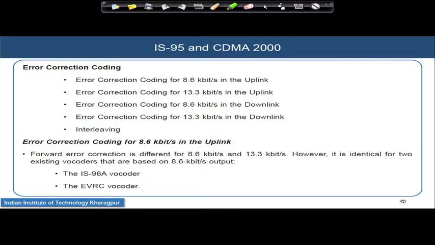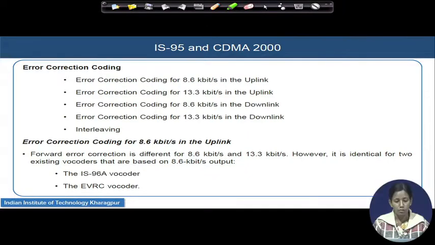Hello students, as a part of our understanding over the CDMA 2000 system, IS-95 and CDMA 2000 system and the specs, this is the second part of the discussion where we will start with the error correcting coding. In the last module we have discussed up to the variable rate speech coders, and here we will start with the error correction coding.